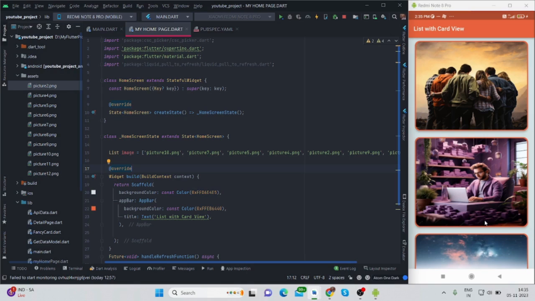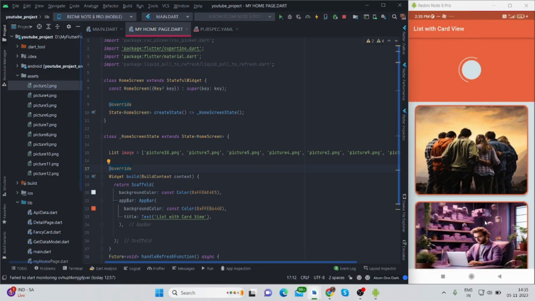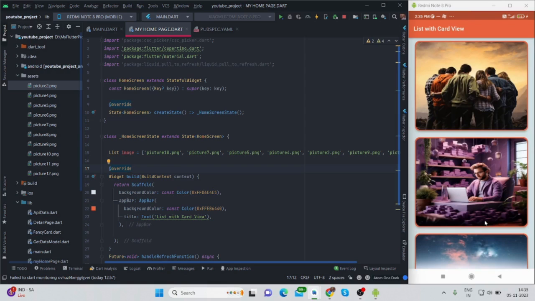In this video, I'll be talking about how to create this kind of list and how to create a loading effect like this. Basically, you can say refresh loader looks cool. So without any delay, let's get started.